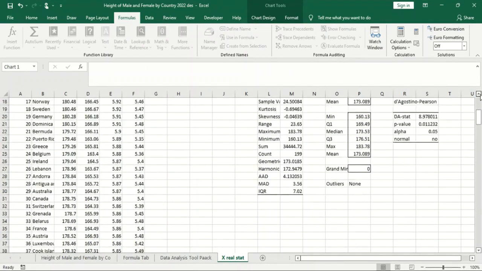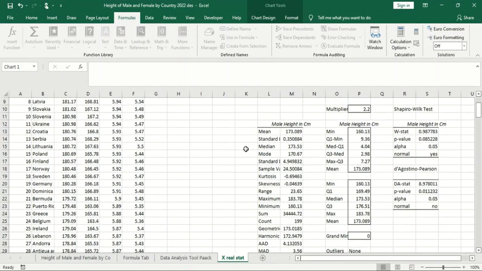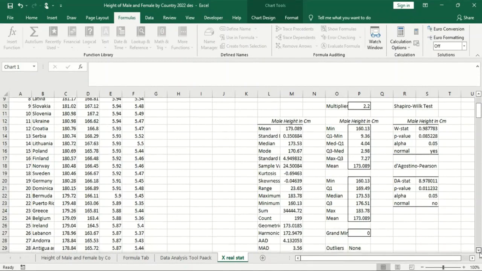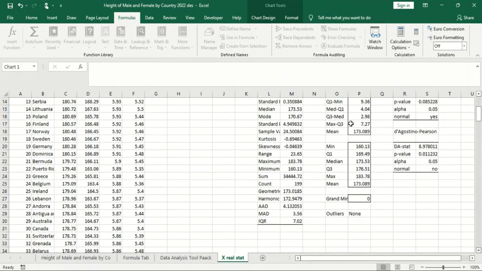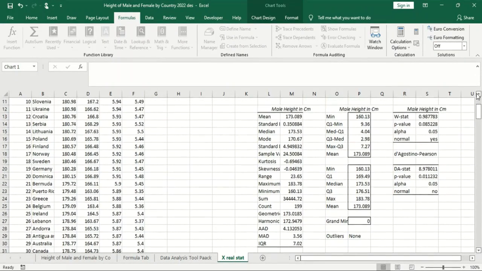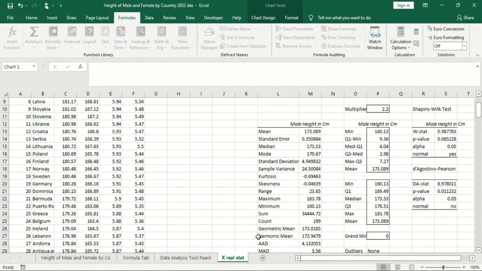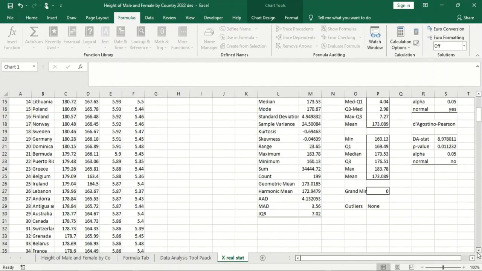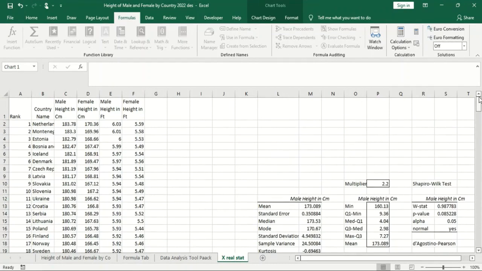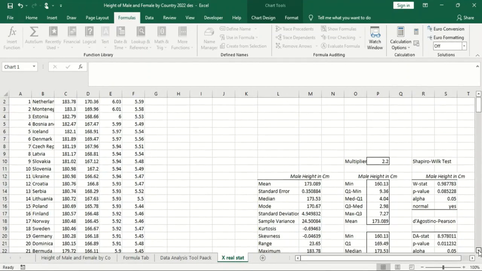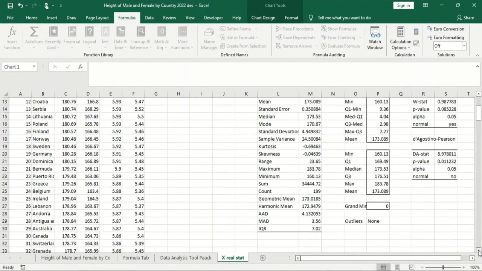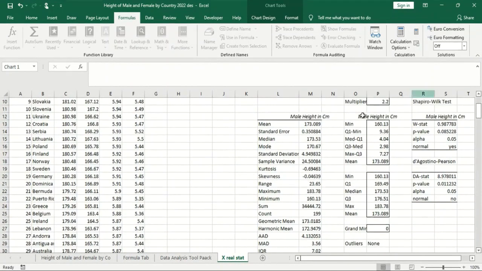Where did it keep the output? Okay, look at the output here. So are you seeing the mean, standard deviation, count, sum? Now this one added some other advanced statistics, geometric mean, harmonic mean. For those of us who will be tilting more into statistics, when you are looking for the harmonic mean and the geometric mean, you can use this, because the normal data analysis toolpack will not give you that.